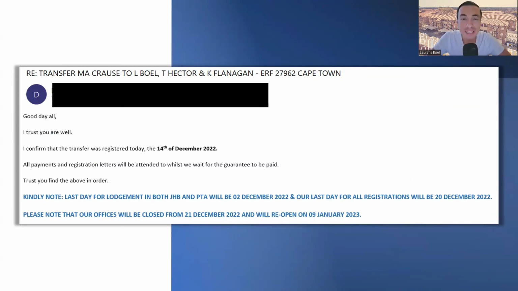And lastly, you'll receive an email like this where the property has been registered. This is when you whip out the champagne and you wait for the last few days until the property is registered in your name. So the transfer process can be tedious and time consuming, but remember, you don't have to manage the transfer process. You have a conveyancing attorney who does that, and you just need to play a support role, providing them with the relevant information.